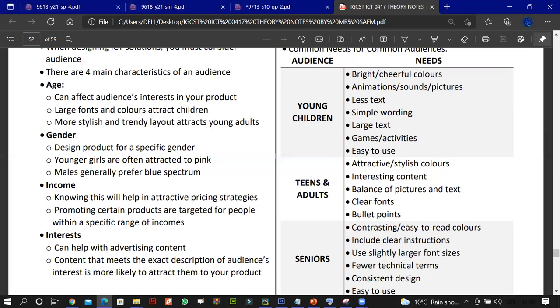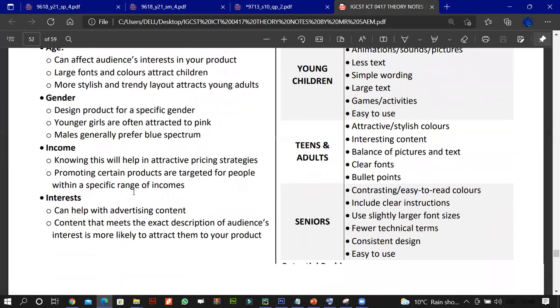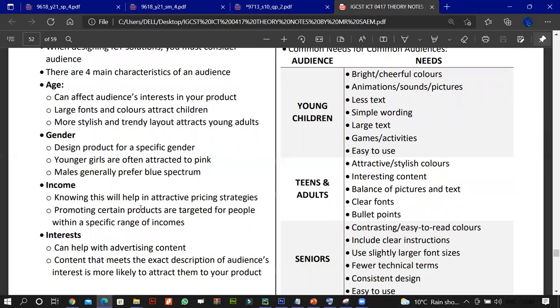As far as gender is concerned, obviously the design will matter. So apart from the age, you have to look at the gender. Younger girls are often attracted to pink. Males generally prefer the blue spectrum. Income: knowing this will help with pricing strategies. Promoting certain products is targeted at people with a specific range of incomes. So the third one is income. We have to see which group can be targeted with what type of product.